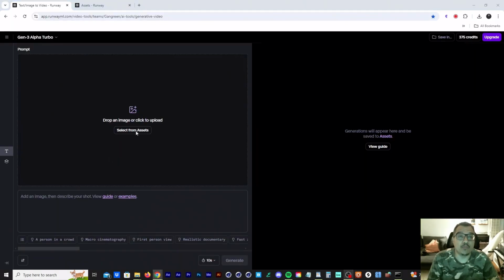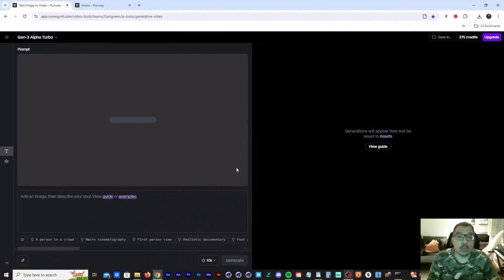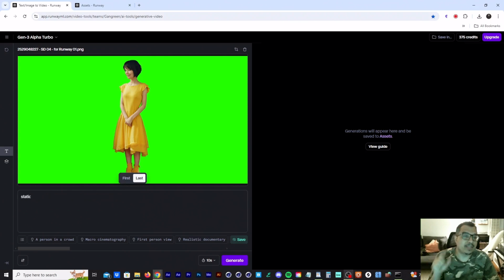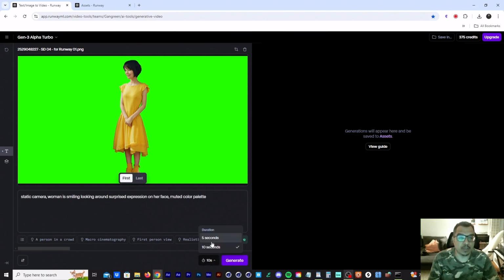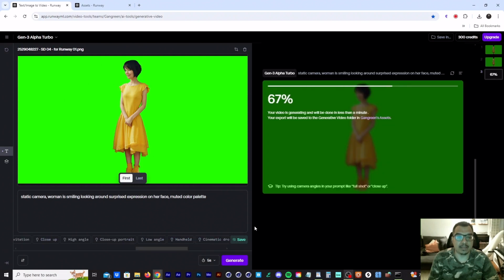Now we're here in Runway ML, and what we're gonna do is import that image, and we're gonna prompt static camera. Woman is smiling, looking around, surprised, expression on her face, muted color palette. We're gonna use the first frame feature. Let's run that and see what happens.